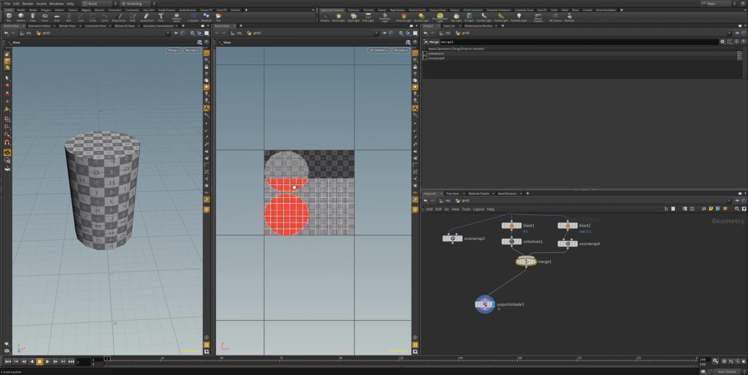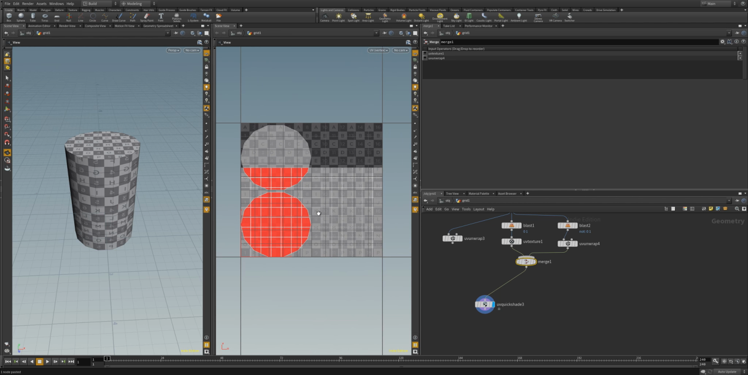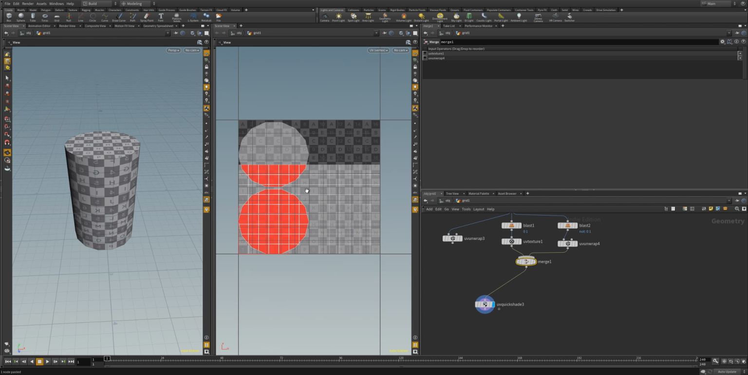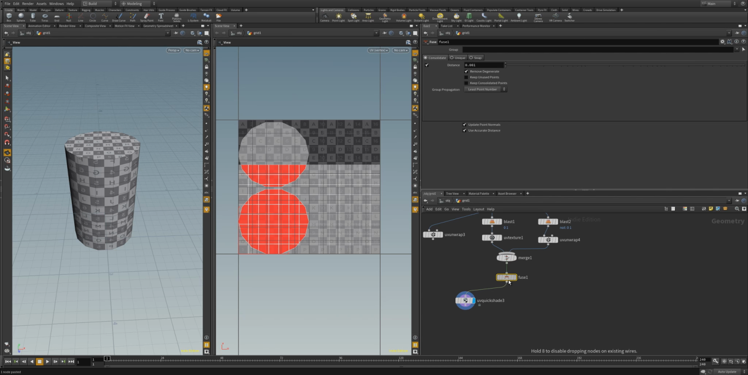But notice we're getting some UV overlapping here. UV overlapping doesn't really matter, like the textures don't care if the UVs are overlapping or not, but if we need them to have separate UVs, obviously they can't be overlapping in the one-to-one UV space. So what we'll need to do after we merge this is fuse our geometry so that we can merge our overlapping points. We have 168 here because we broke them apart.